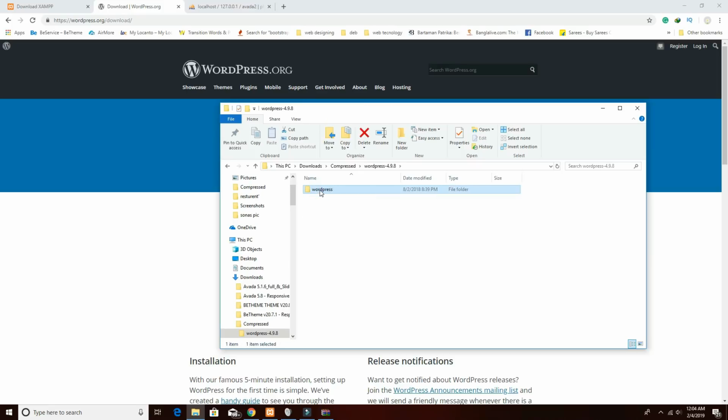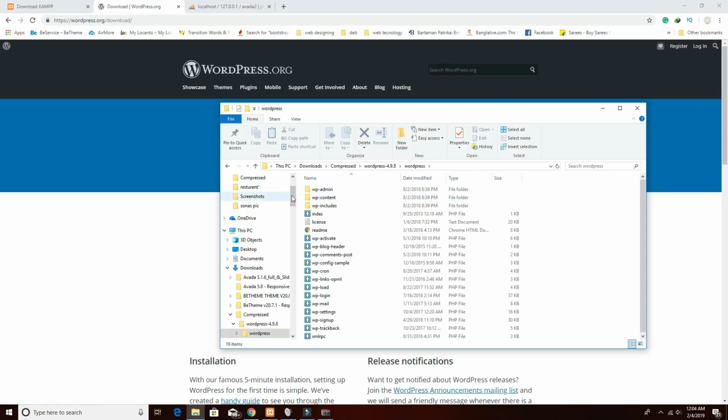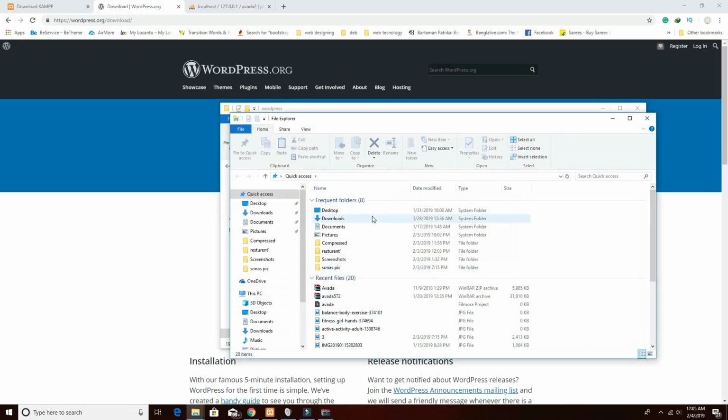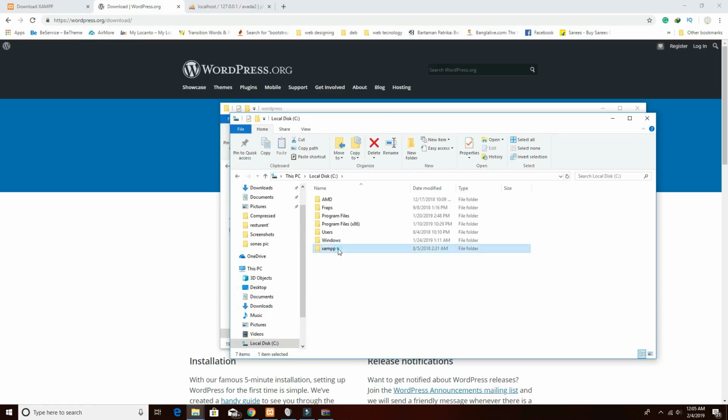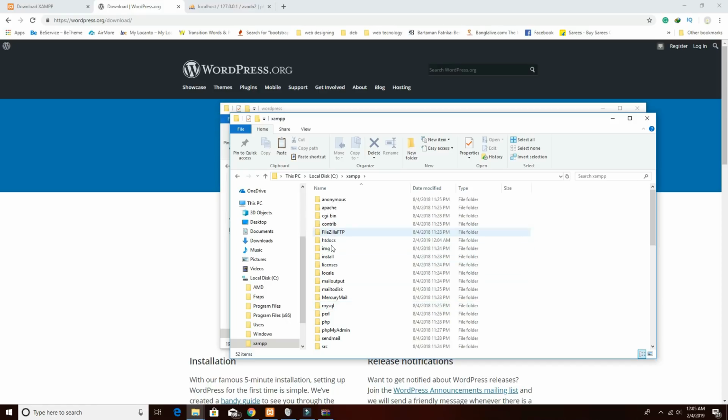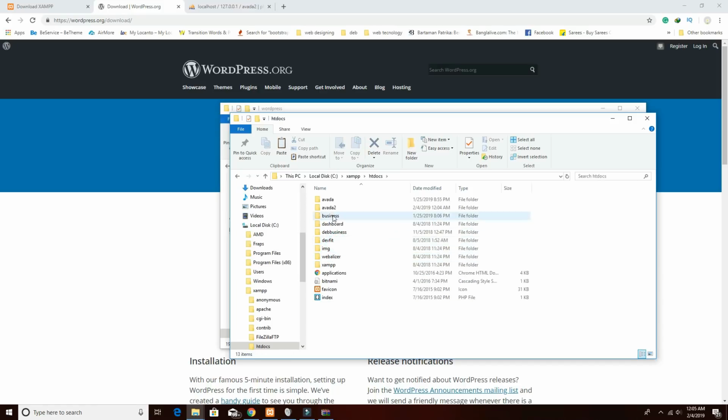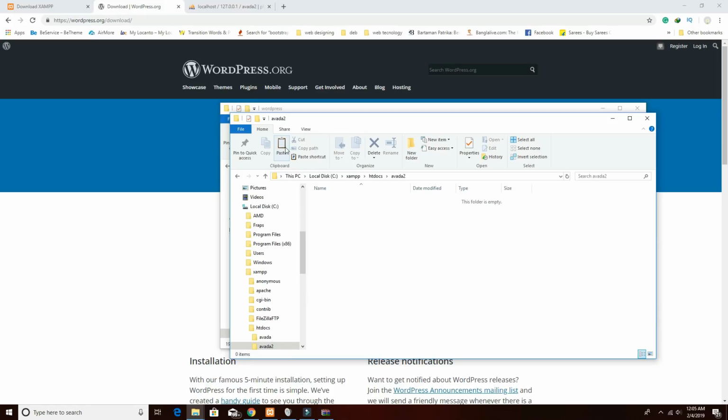So copy all the things, and come to the C drive, XAMPP, htdocs, Avada 2. Here you have to paste everything.